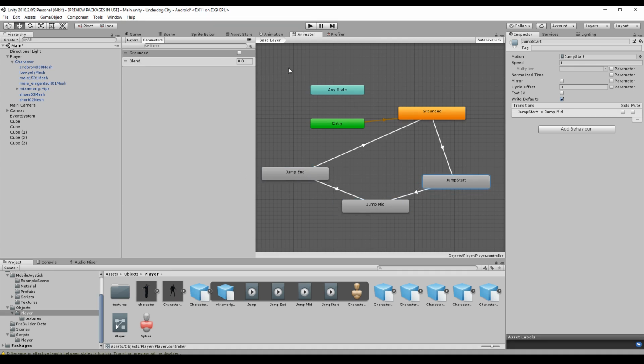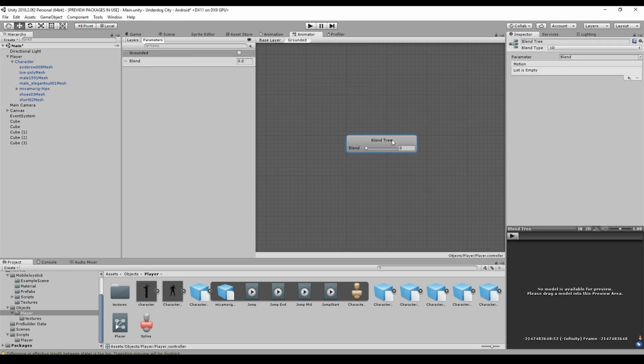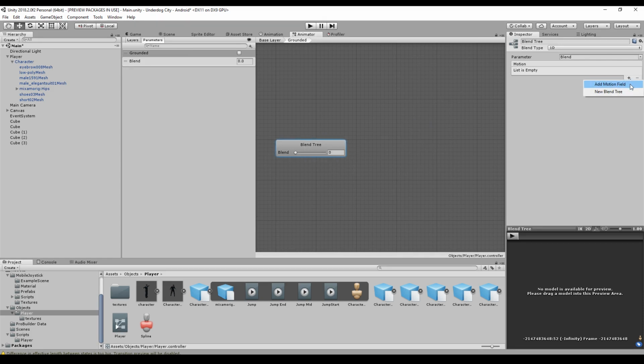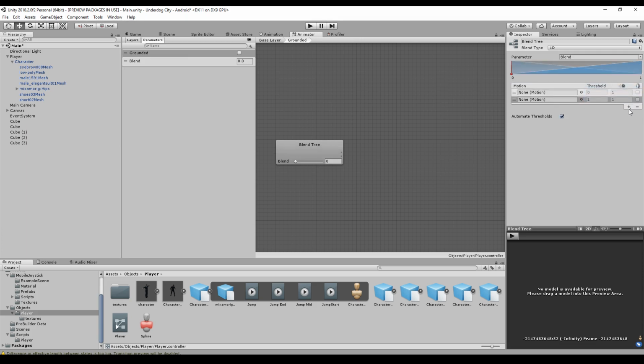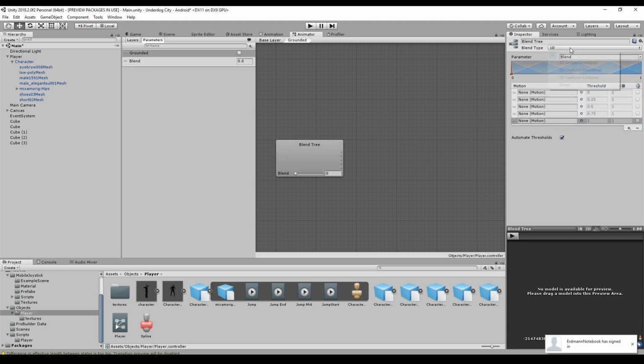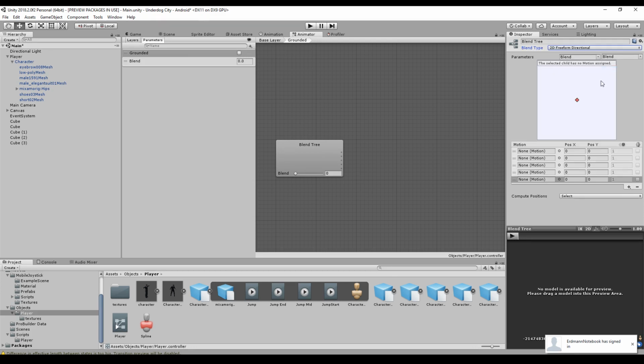And then we have this blend tree. So the blend tree basically blends between animations. So let's add some animations here, or motion fields. And then we can see what it can do. We have a blend type. The blend type should be 2D freeform directional. This is how it should look like then. And I will call this grounded. And then I add some animations to it.